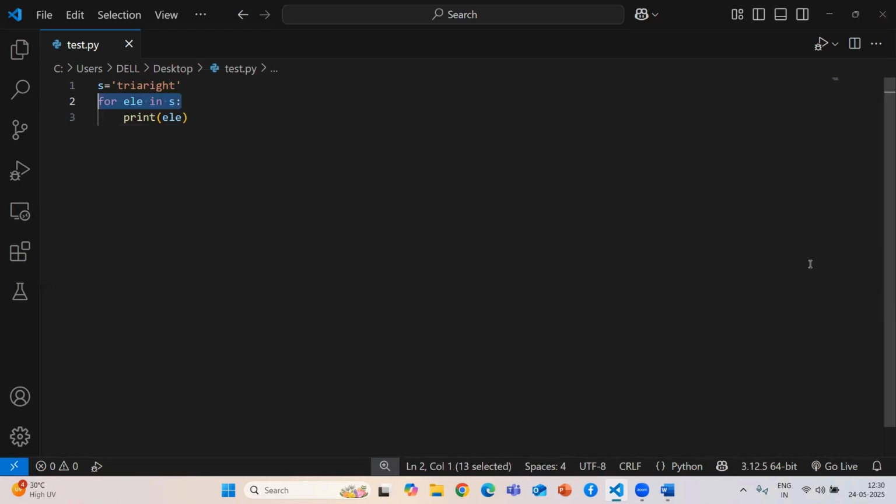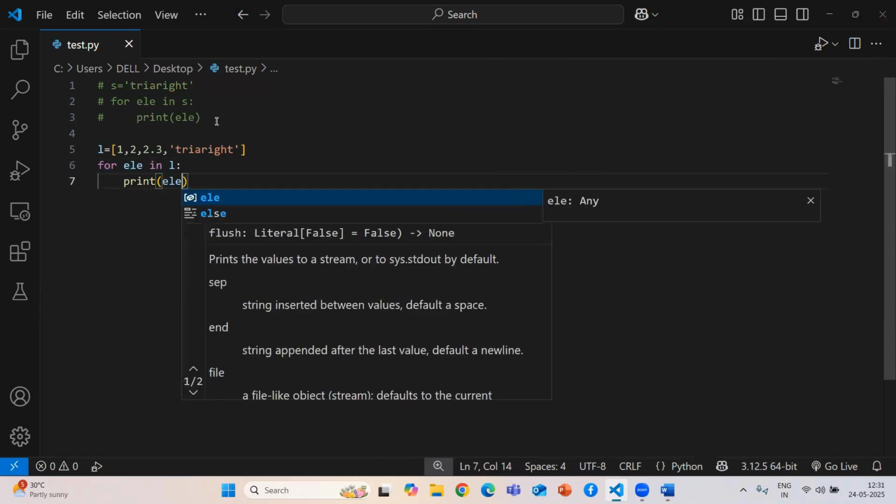Now let's see how it works on a list. I'll take a list with 2, then 2.3, and then a string, since we know that a list allows strings. Now I just want to print each and every element. Let's see how it happens.